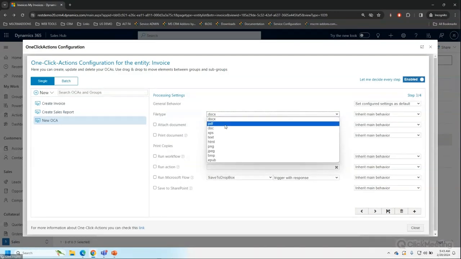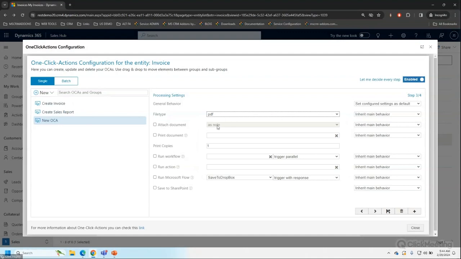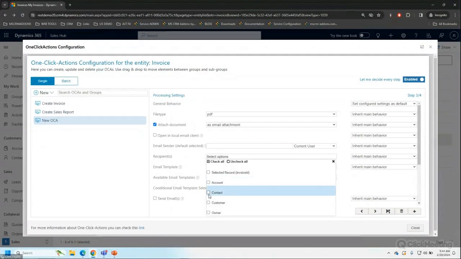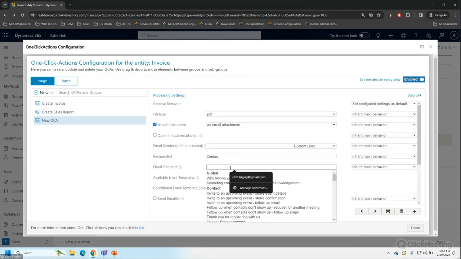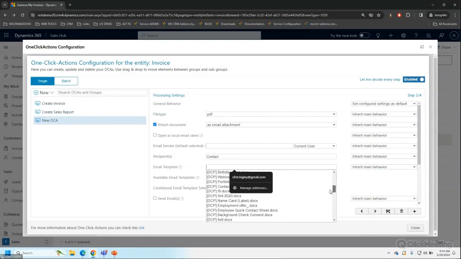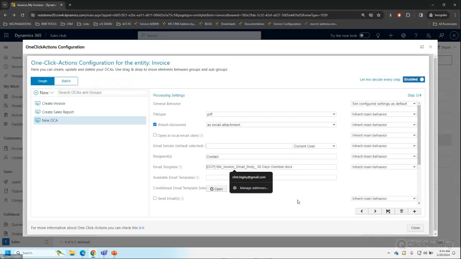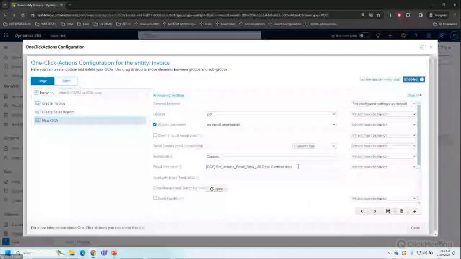So I'm going to do a PDF. Again, I attach this as an email attachment. It's going to be coming from me, so you have the ability to do send as, if you're sending on behalf of someone else. Here, for example, I'm going to use the contact, and then select my email template. So let me grab my email template here, the invoice. It is the 30 days overdue. So there I have my email template in here.